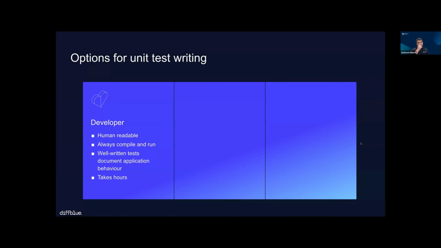If you look at the landscape today, in terms of how we go about writing unit tests, we have a few options. We could write the tests ourselves. We've been doing that for a few decades now. Developer-written tests are generally readable, although I've seen a few interesting ones. They tend to reflect the intent of the code, and well-written tests also do a good job of self-documenting the application itself. The only real downside with developer tests is the enormous amount of time it takes to write really good, high-quality tests.